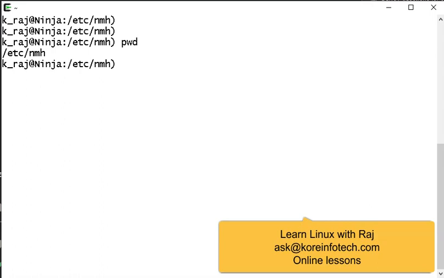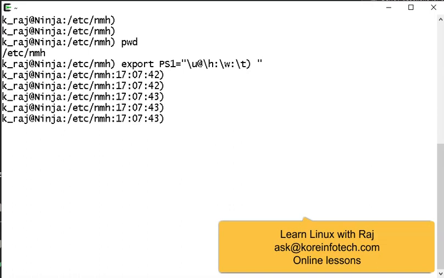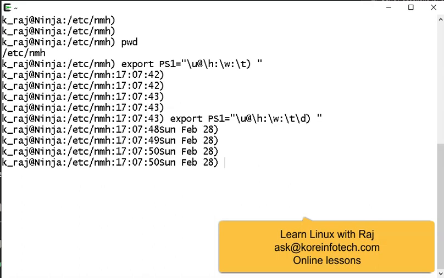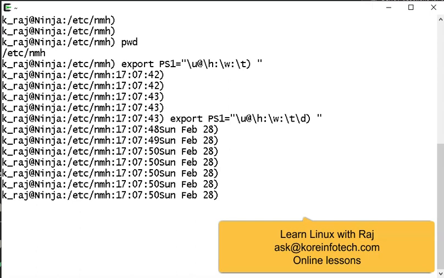Then sometimes during a shutdown, or when you're doing maintenance work, you can also modify the prompt a bit to show you other things. For example, you can show me the time, you can show me the date. All right. So basically, you see that the prompt itself can tell you a lot of things.